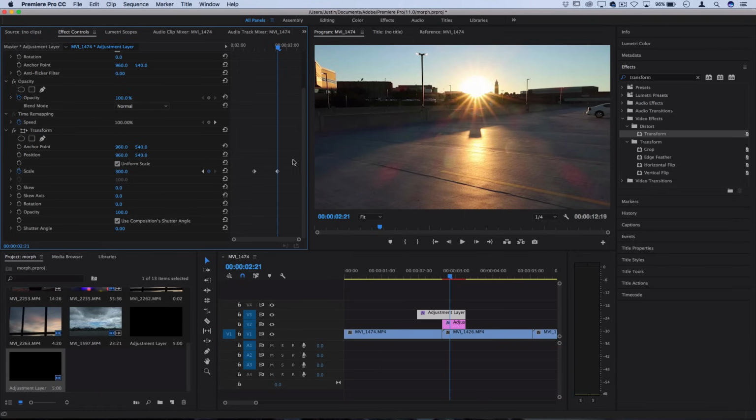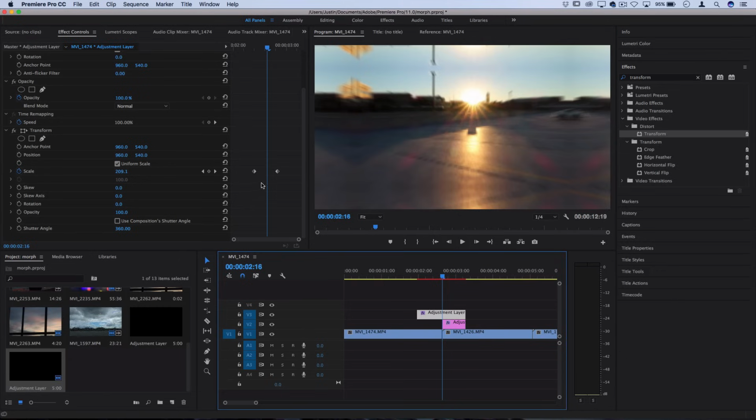Next, in order to get the motion blur, simply uncheck this box that says use composition's shutter angle, and then turn the shutter angle all the way up. 360 degrees is going to give you the strongest amount of blur in between your keyframes. But if you want a lesser effect for some reason, you can go down to something like 180. I like using 360 to get the maximum smooth blur.